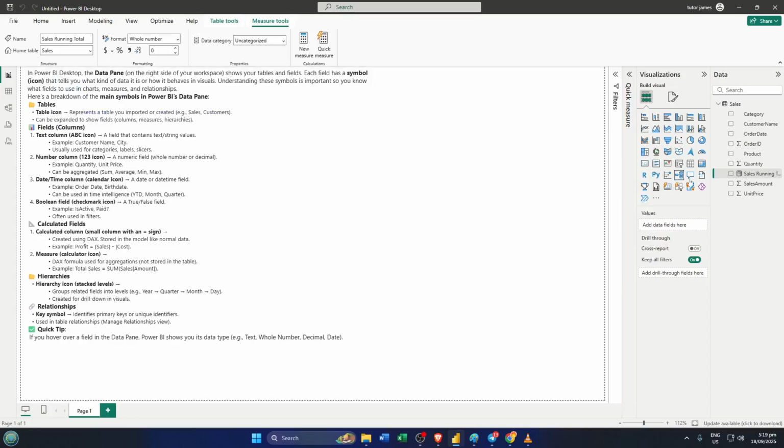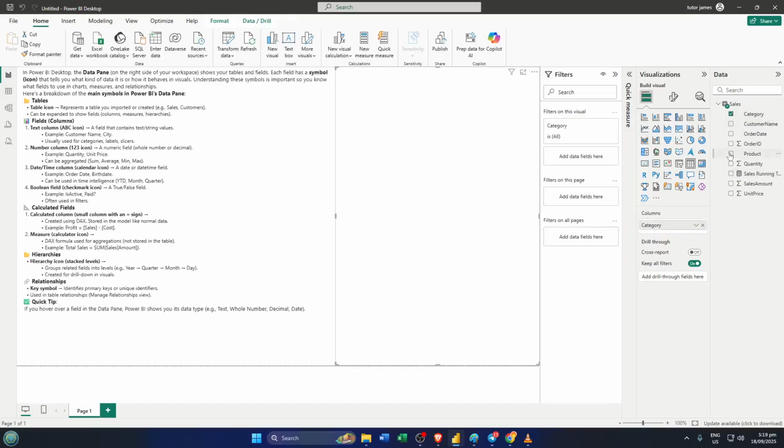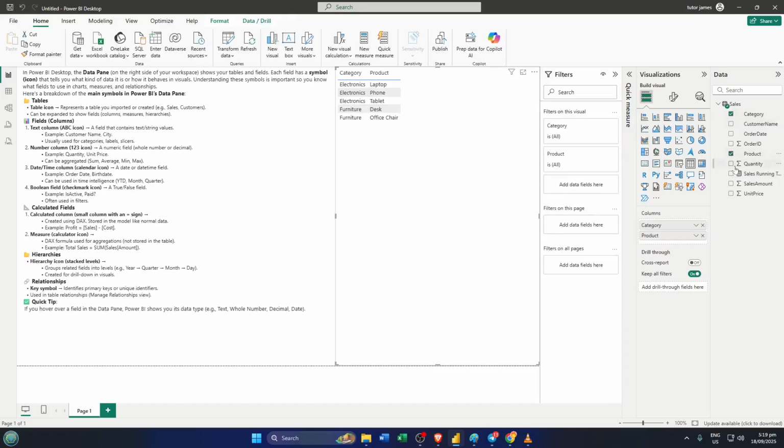These are also DAX formulas, but they're not stored as individual data points. Instead, they calculate results on the fly, perfect for things like total sales or averages that dynamically respond to your filters and visuals. Measures are your behind-the-scenes calculation experts.